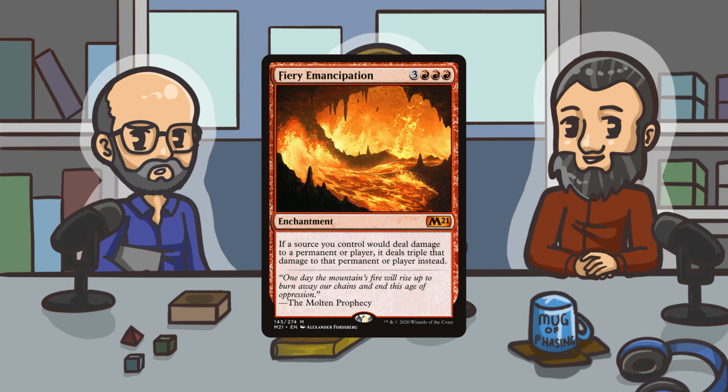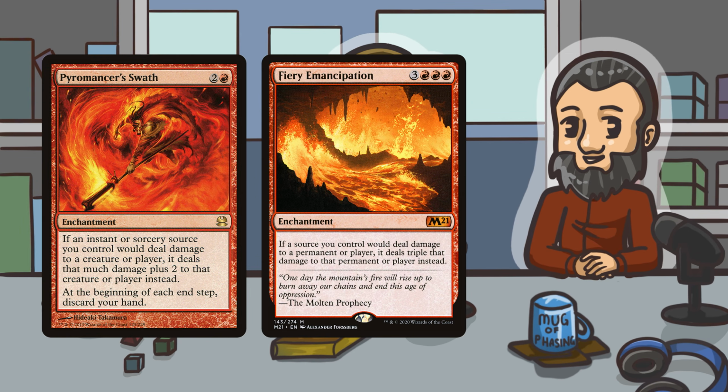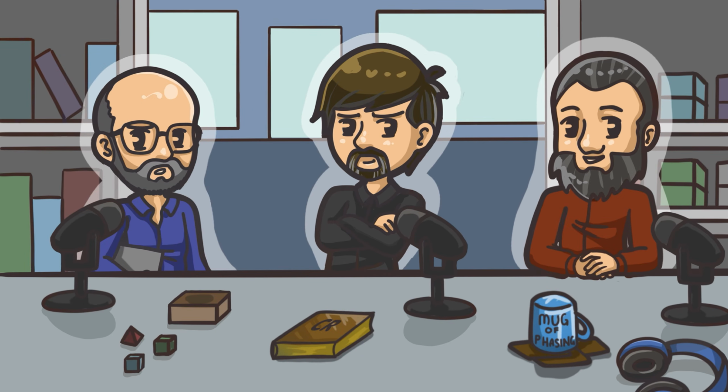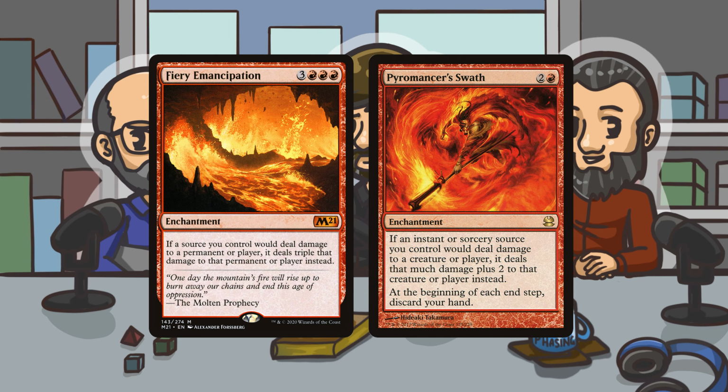If I control a Fiery Emancipation and a Pyromancer's Swath, and I cast Lightning Bolt targeting Charles, we identify that Charles is the affected object or player. So then he gets to decide in what order to apply these effects. So he can apply Fiery Emancipation first, turning the 3 damage to 9, and then we can see that Pyromancer's Swath would still apply, so applying that first replacement effect didn't stop this. So then you would up it to 11.